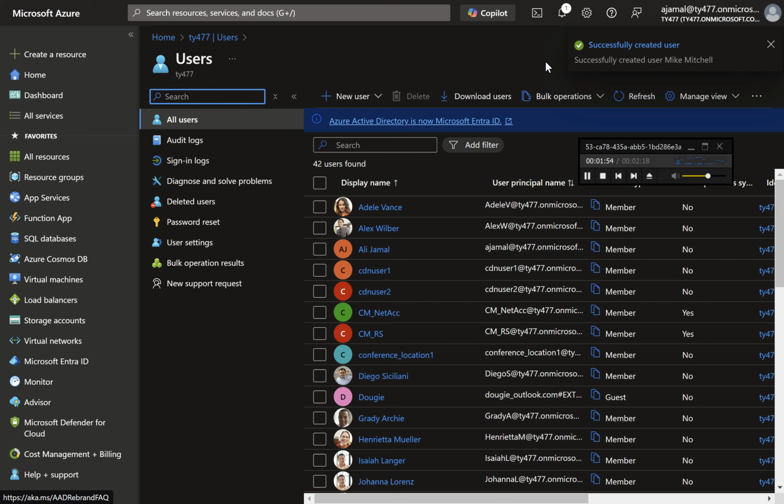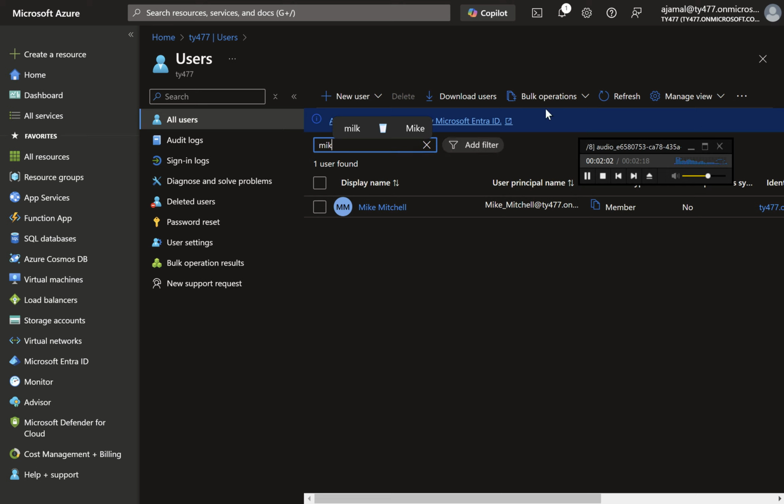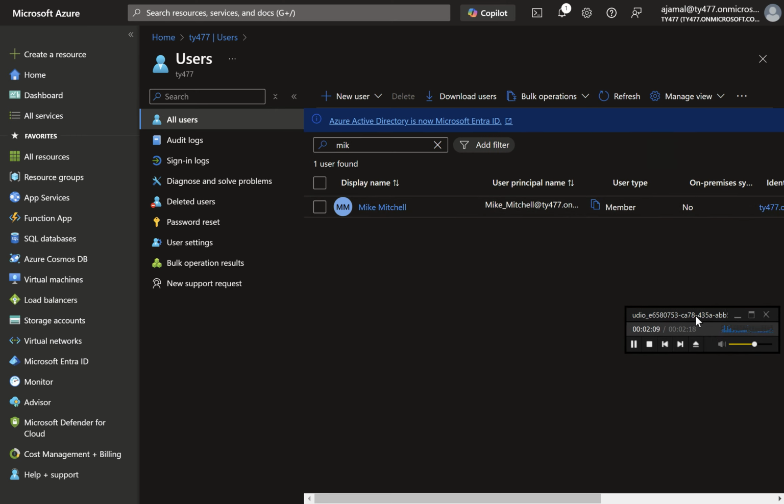Final outcome. After completing these steps, the new user, Mike Mitchell, will be successfully added to Microsoft Entra ID with the following details. Display name, Mike Mitchell. Job title, HR Manager. Company, Surf City Boats. Department, Human Resources. Usage location, United States. This ensures proper identification, organizational alignment, and readiness for role assignments in the future.